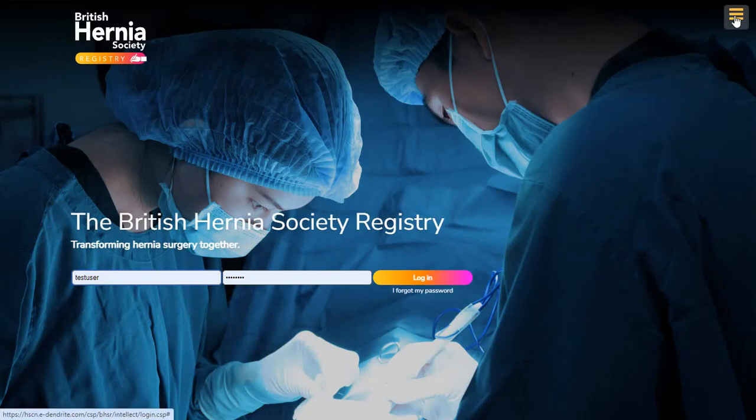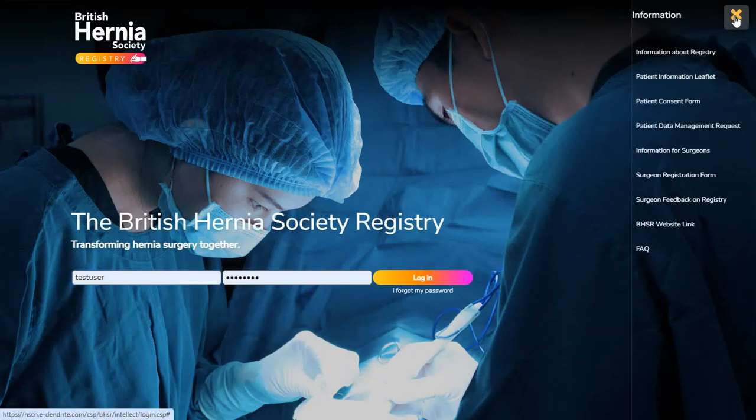To the right of the screen is what is known as the hamburger. Click this to reveal various menus which show useful information, such as how to register for an account in the registry. Also, you can submit surgeon feedback here and check out more information regarding the registry. Also, frequently asked questions. These video tutorials will be linked here.